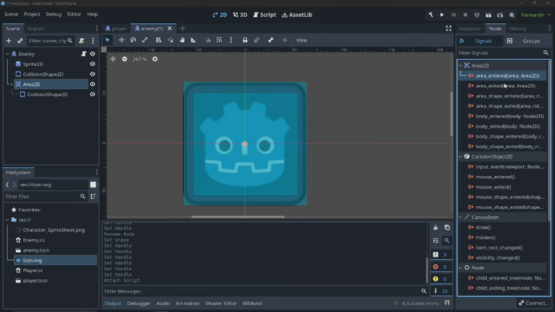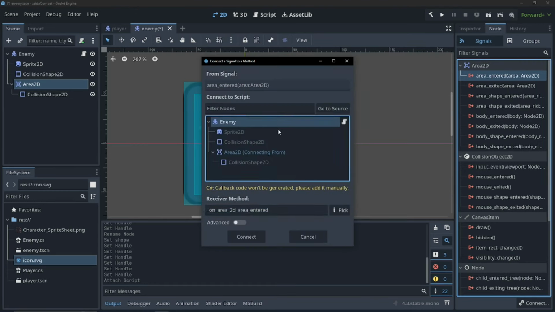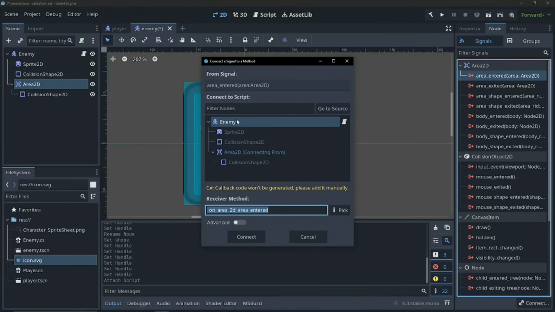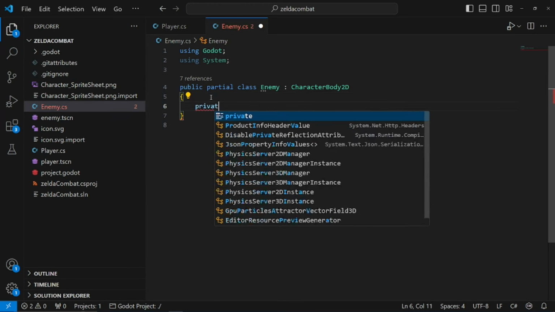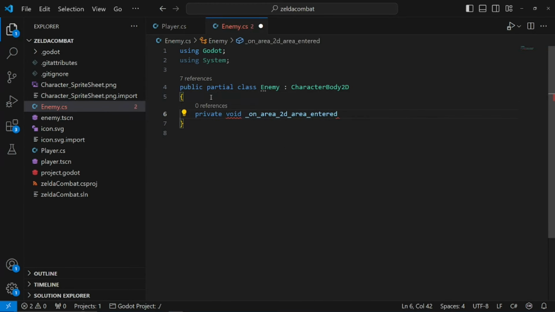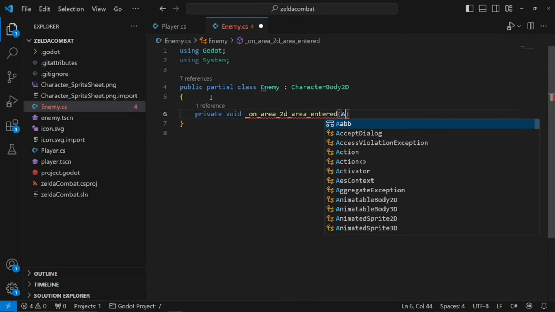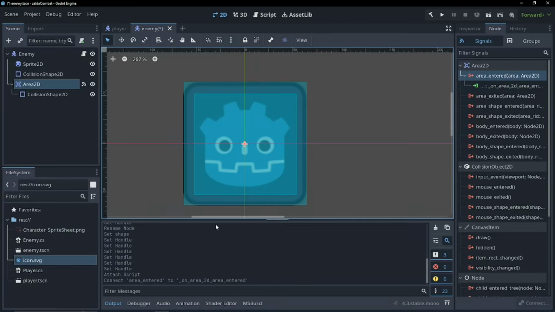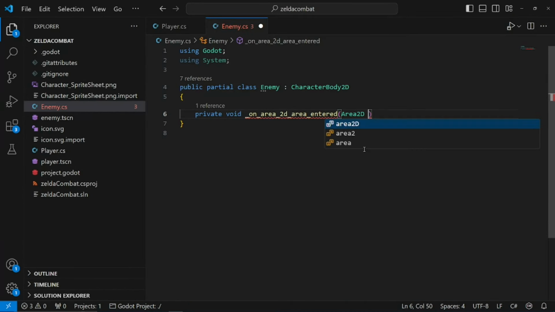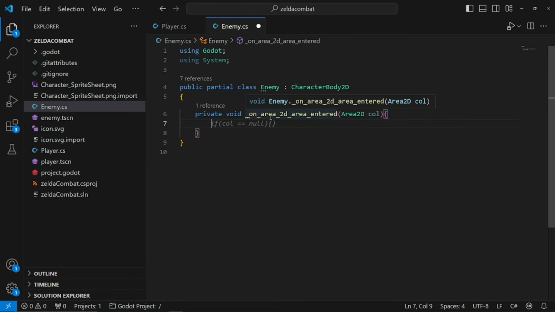Right click and you can click connect. Now we want to connect it to our enemy script. I'm going to copy this for future use. And let's click connect. Now let's go back into our script and type private void, and paste that name I copied earlier. And it takes in an area 2D. Again, if we go back, you can see here, it passes in an area 2D into our function. I'm going to call this col for collider, essentially, collision. So now this function will run every time we hit the enemy with our weapon.